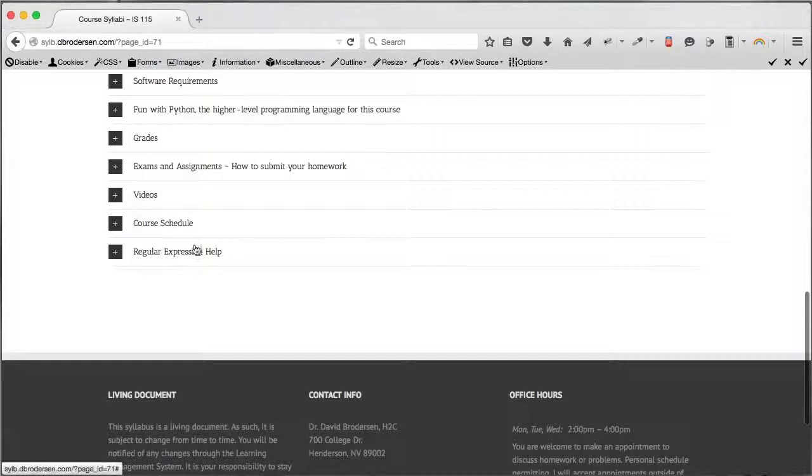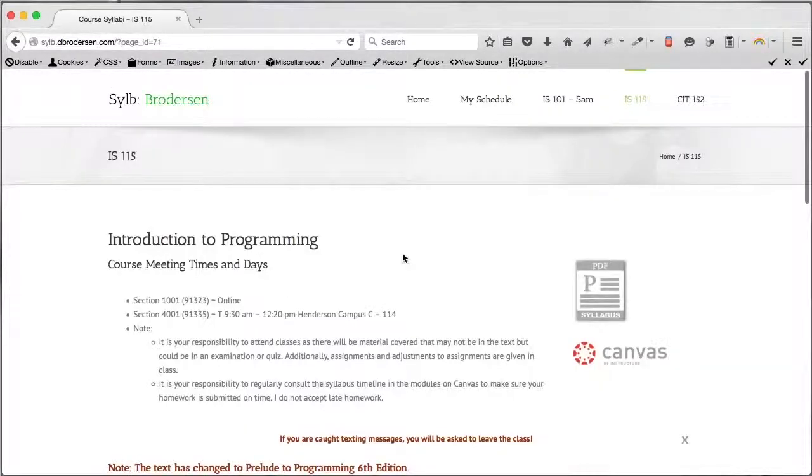And there is a thing called regular expression. So there you are. Hopefully you'll be able to make sense of what I just covered, and hopefully it'll help you with the IS115 portion of the syllabus.